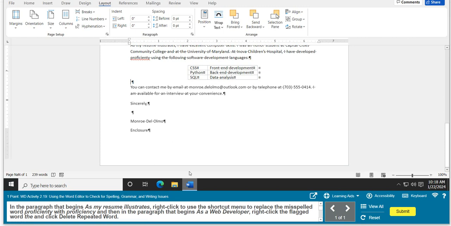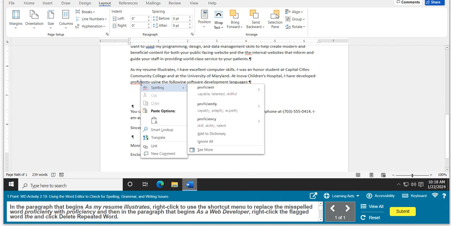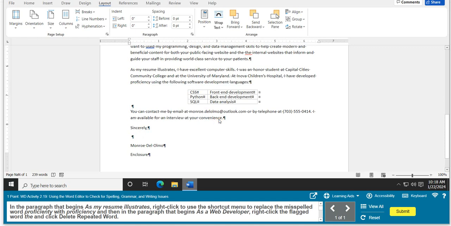Alright, now in the paragraph that begins "As my resume illustrates," right click to use the shortcut menu to replace the misspelled word "proficiently" with "proficiency." So, proficiency. Okay, here we go. So we right click that, and now we're looking for proficiency. As I right clicked, I'm not pressing anything yet, but I'm going to find proficiency. And I did, and I click the left button, and it changed it for me.